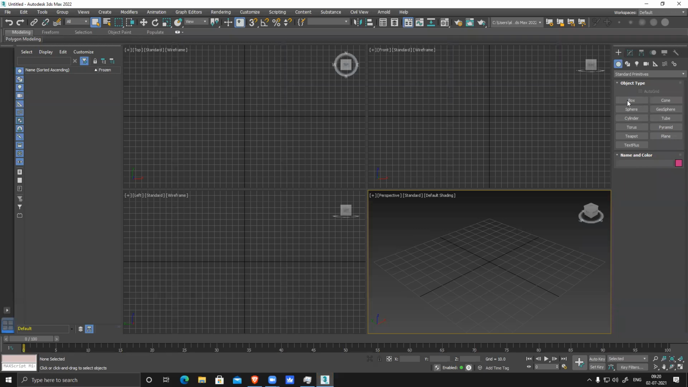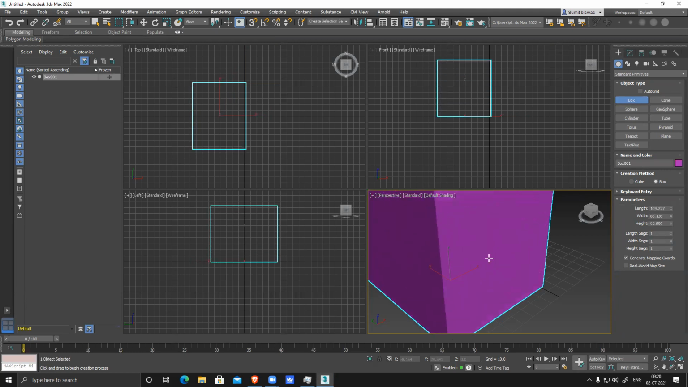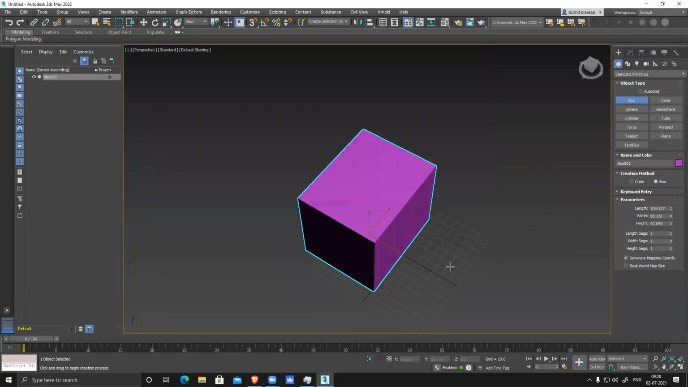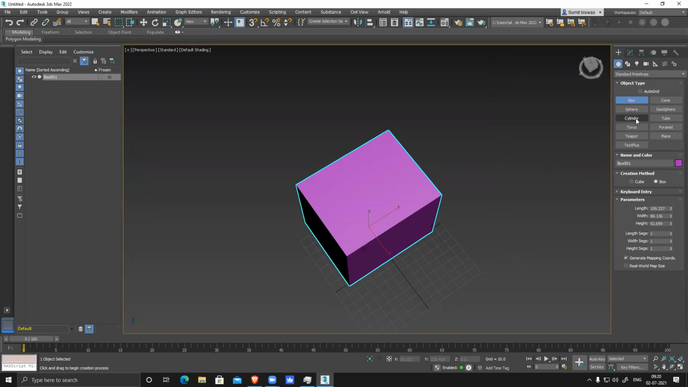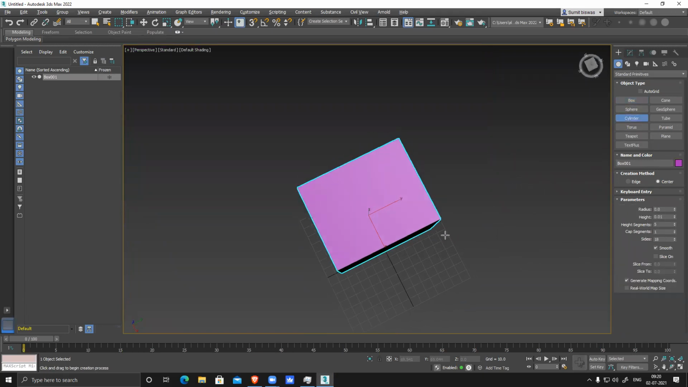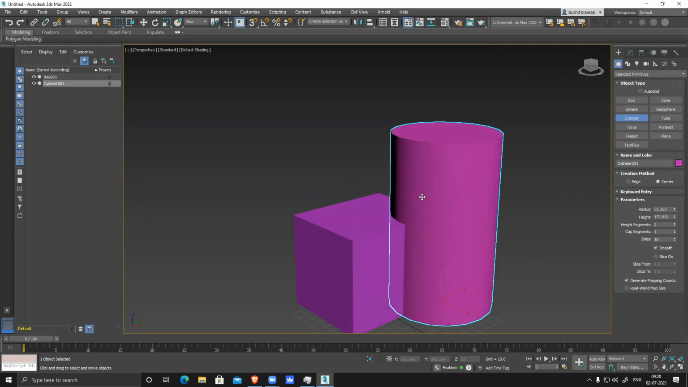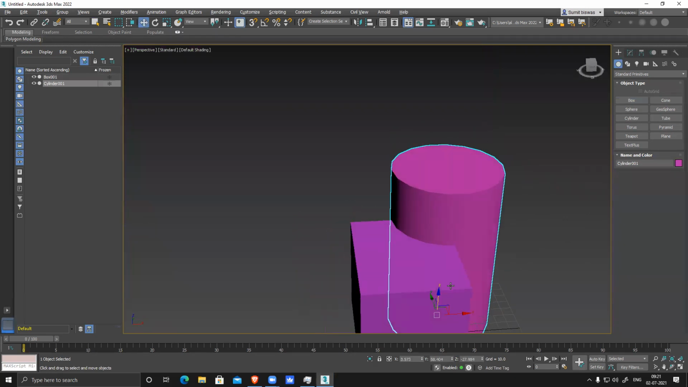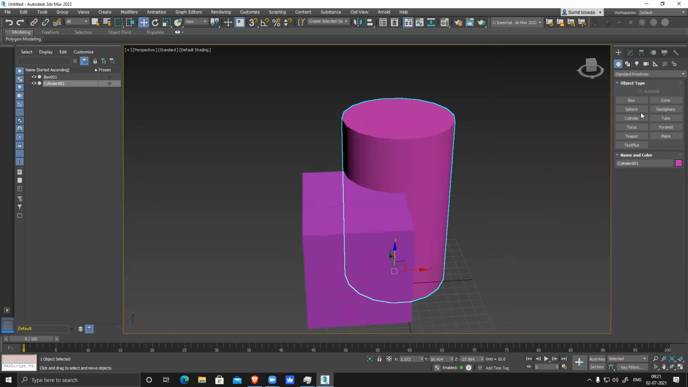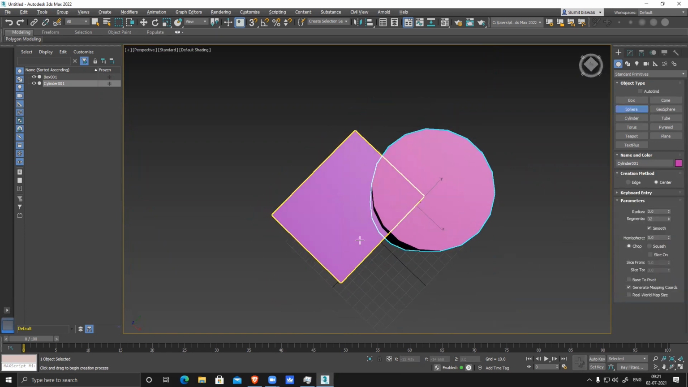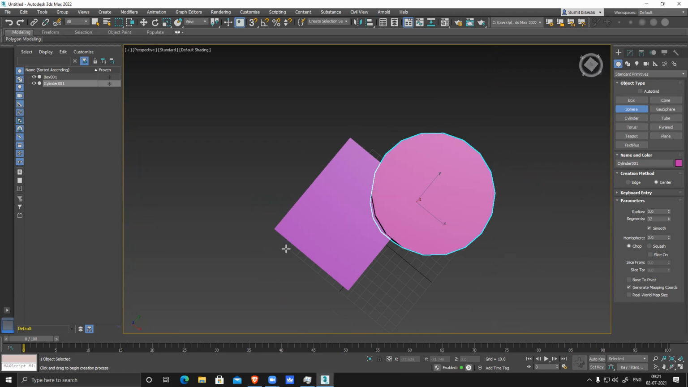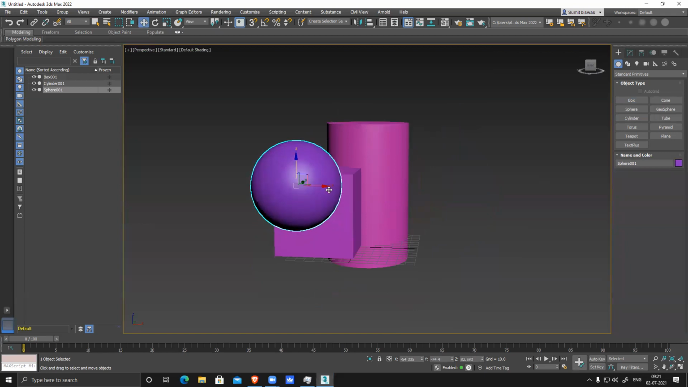So I'll just use a small box or something to show this technique really quickly. So now I have created a box. So let's see, I'll create a cylinder or something, just to boolean this, and maybe a sphere, just to show you how it works.